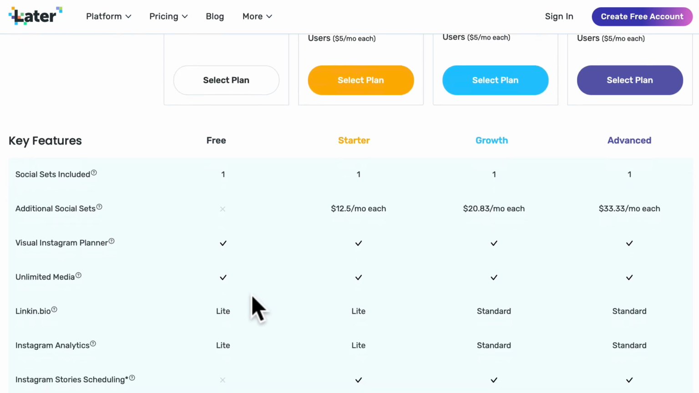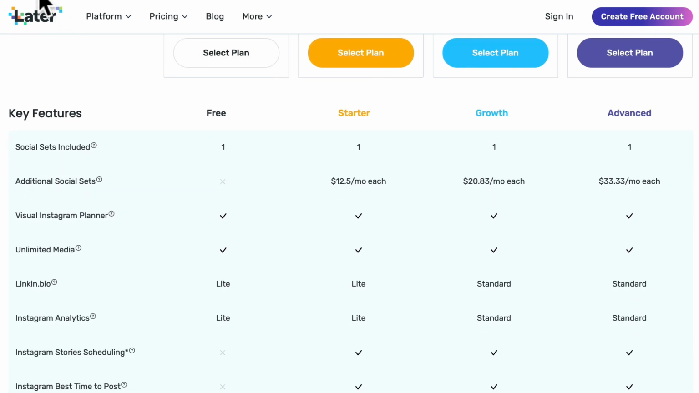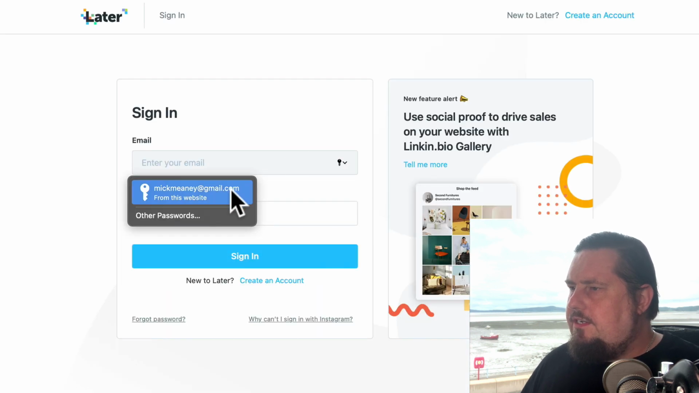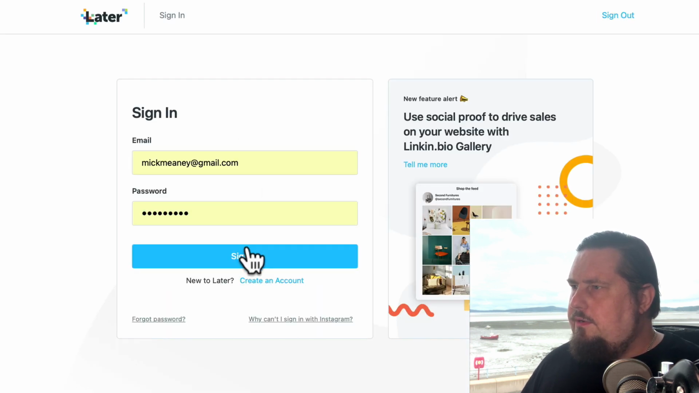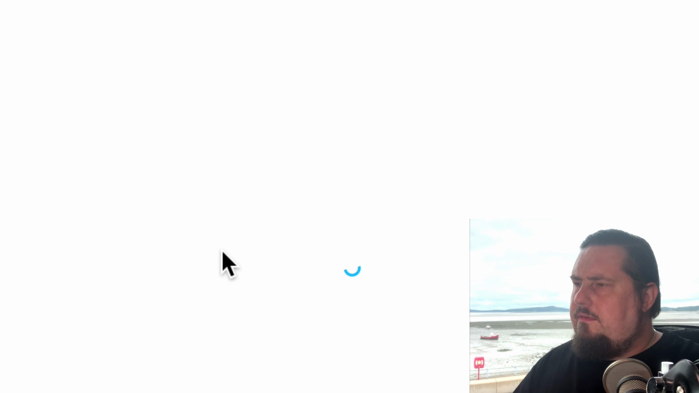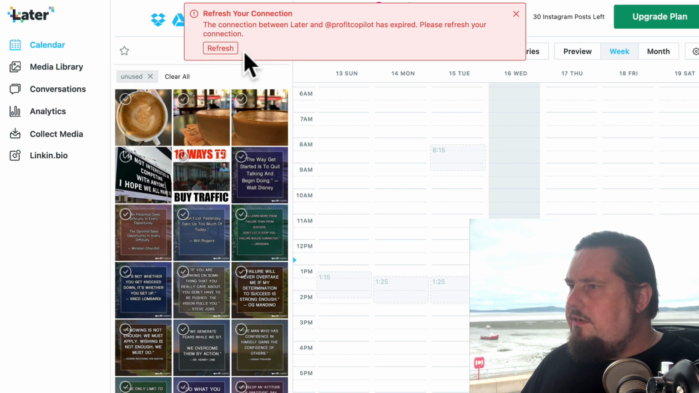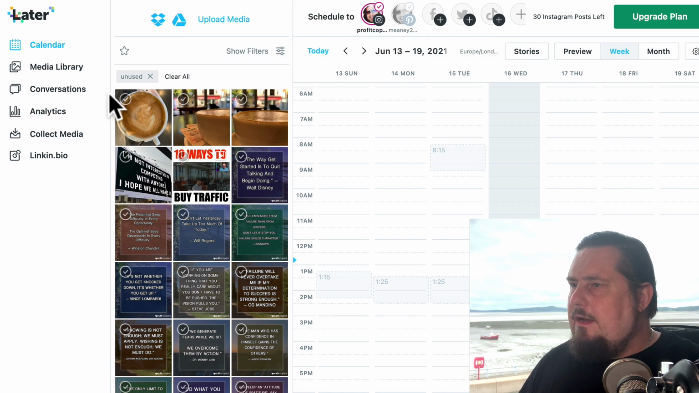And pricing starts from $12.50 a month. So let's go ahead and let me show you how to use it, because it is pretty cool. So it's going to look a little bit different from Buffer, but what I really like about Later is the fact that we have this media library. Let me show you that.